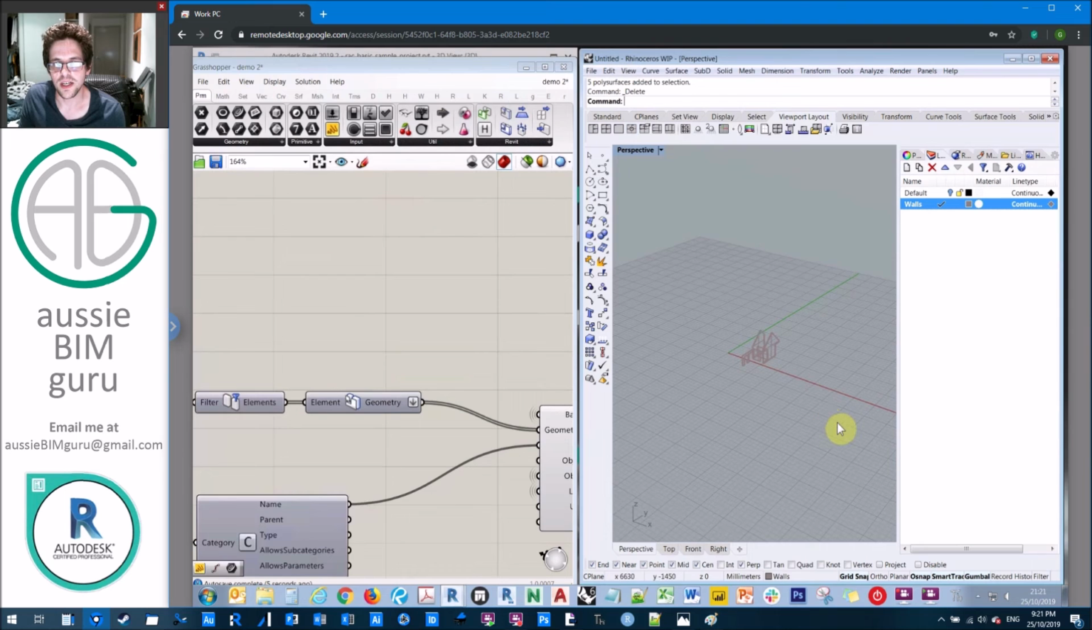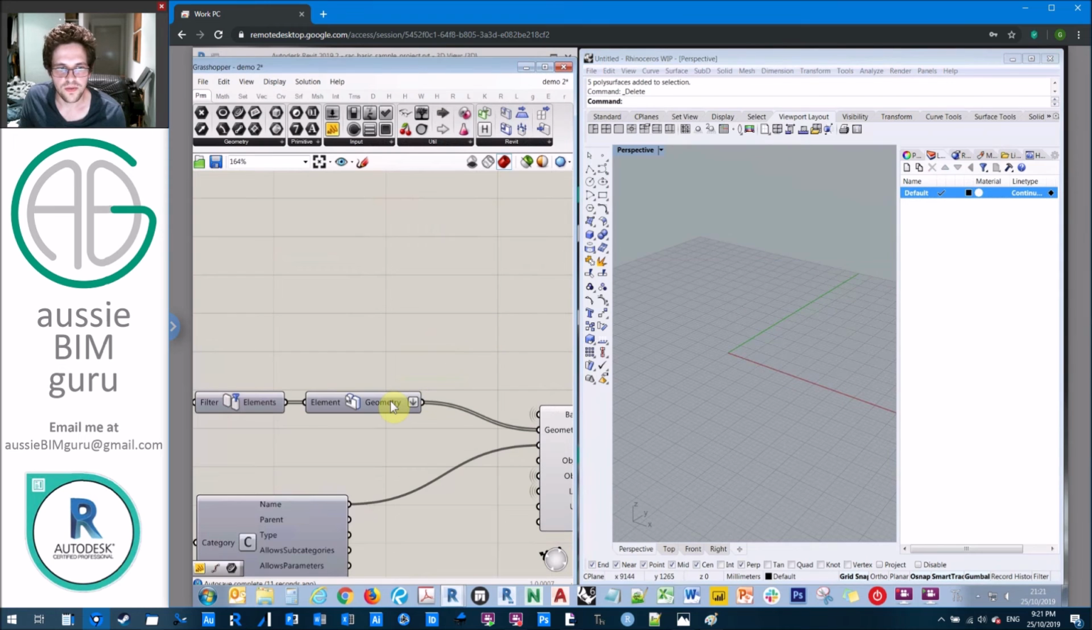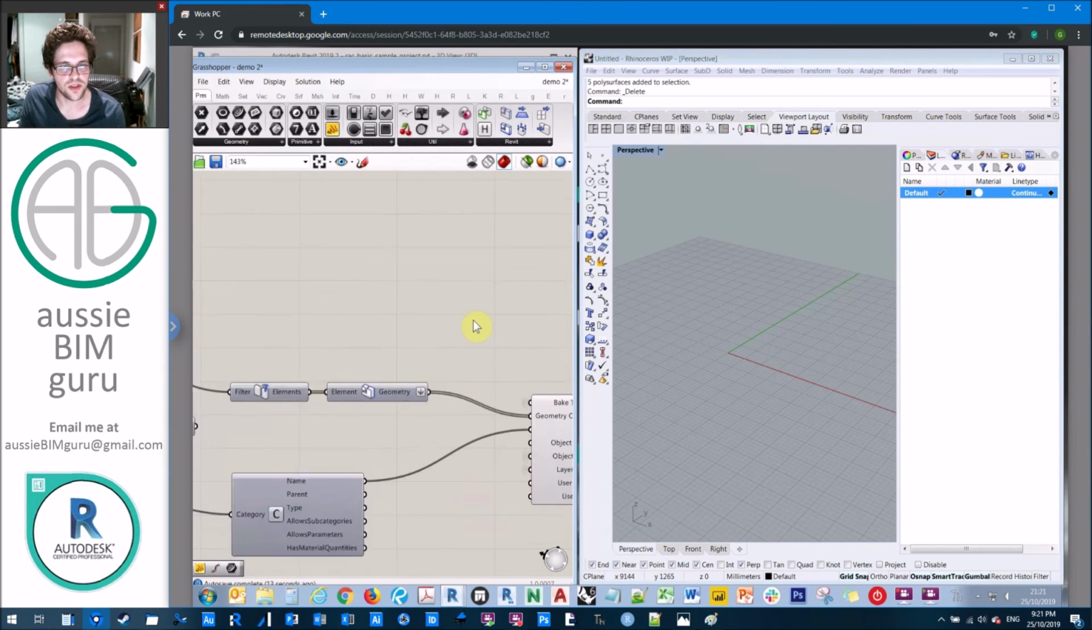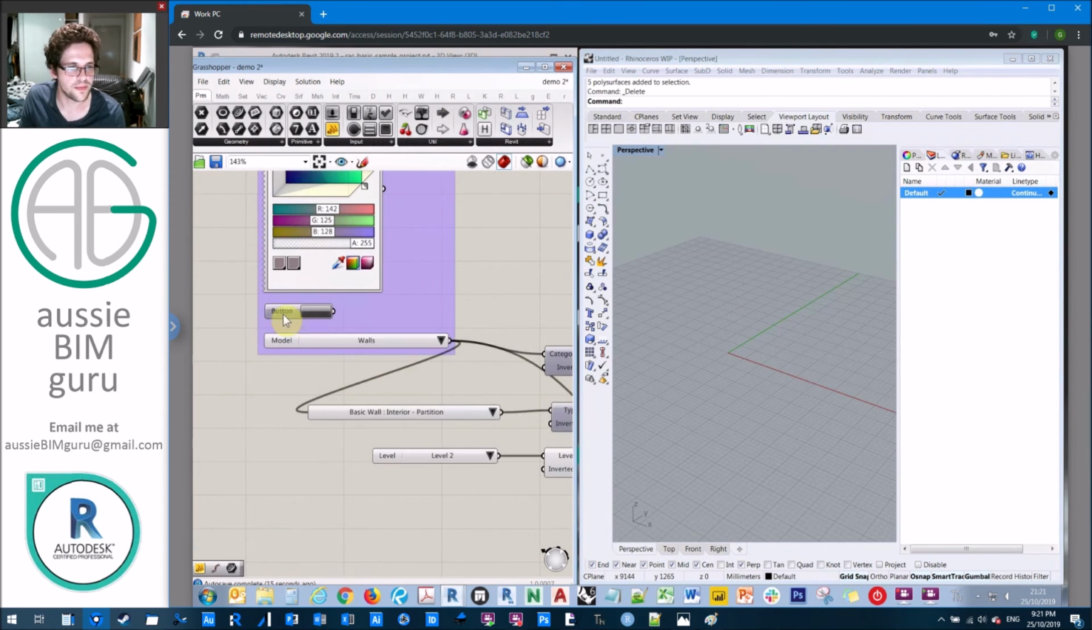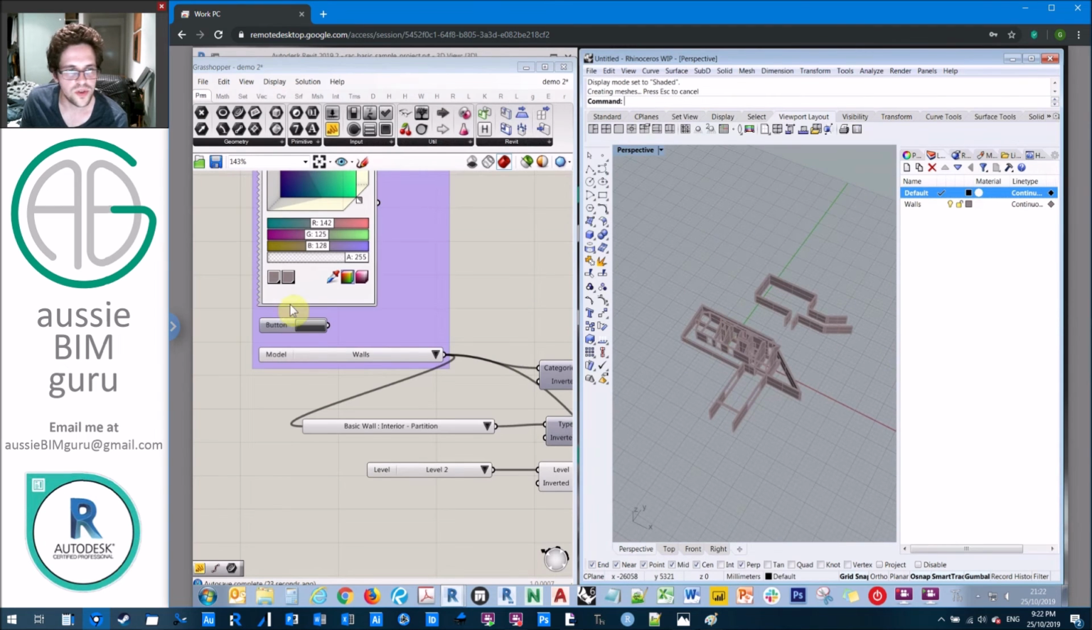So I'll just go back and I'll just delete my wall layer. So now this should flatten all the geometry into one big list and bake them all together. There we go. So there's all my walls, and that was really quick, right? That didn't take long at all. Obviously walls are quite a simple geometry category.